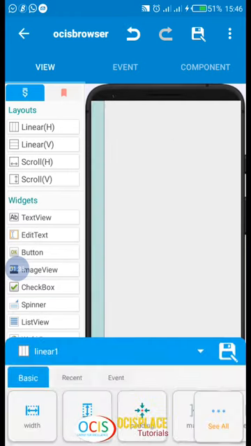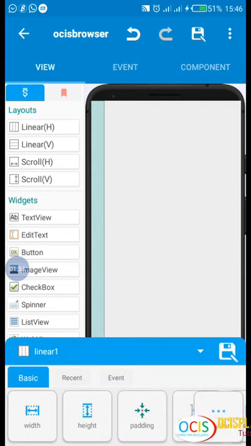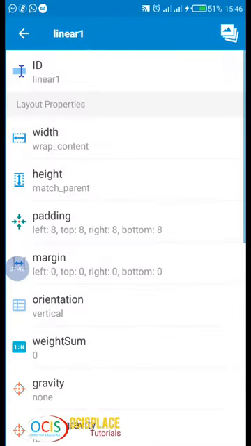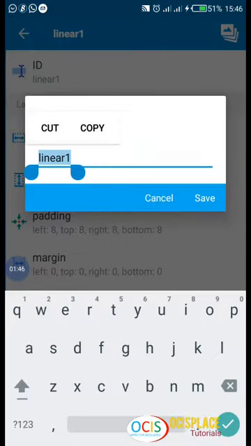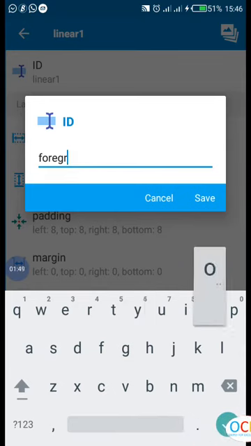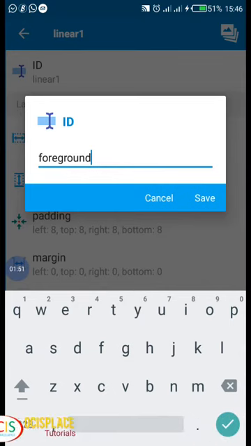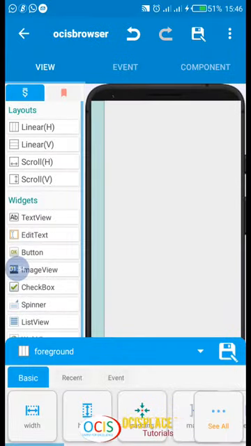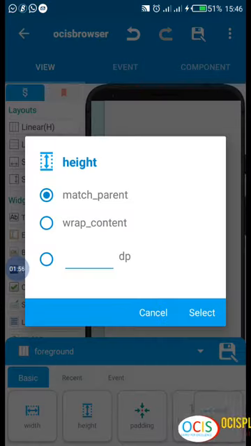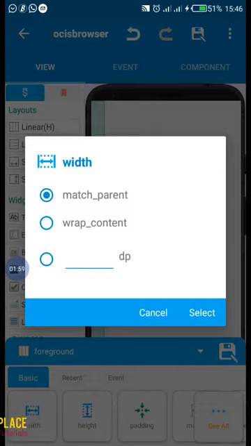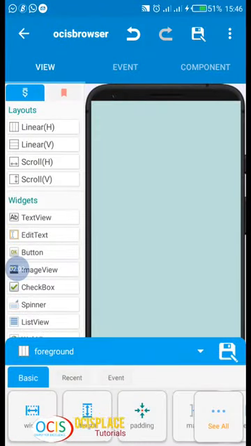Now the first thing is to create our foreground, which will be a linear V because that's where we'll be arranging every other widget. So I'll set the ID to foreground for user identification. So I've saved that. So it's on this that we'll be building other widgets. I've set the width property to match parent.